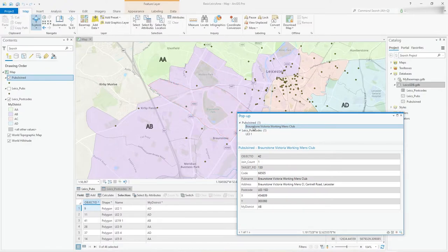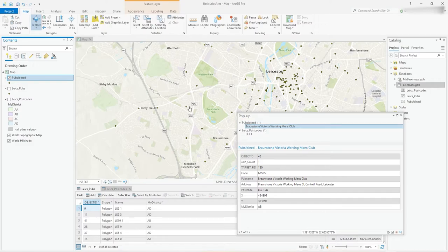We obviously get the postcode underneath. Let's turn that off for a second, just to clear the decks. So we get the name of the pub wherever I click, but we also get the district. And that's exactly what I was after. I wanted to bring across the district of it.